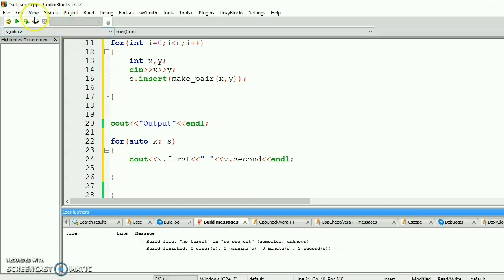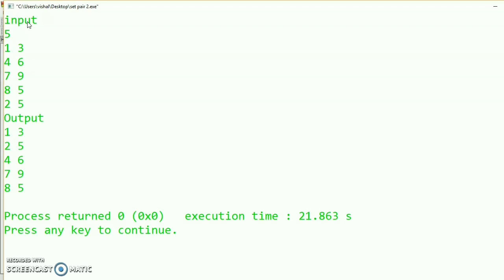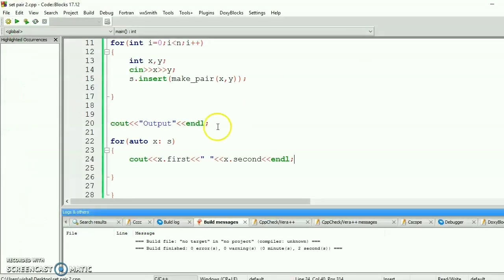Okay, let's see the output. Let's compile it. First take the input. Let's say we take 5 pairs: 1 maps 3, 4 maps 6, 7 maps 9, 8 maps 5, and 2 maps 5. So let's see the output. The output will be 1 maps 3, 2 maps 5, 4 maps 6, 7 maps 9, 8 maps 5, in sorted form.